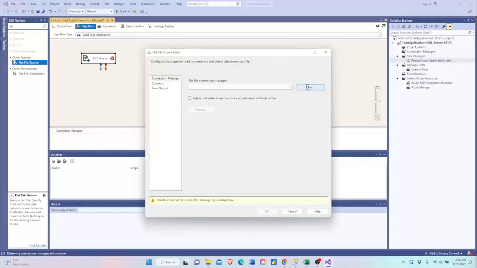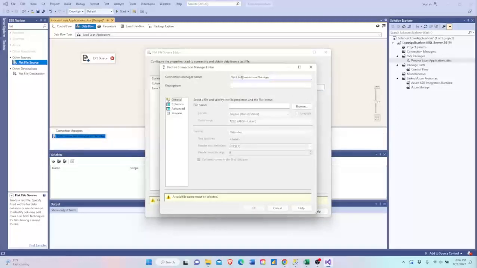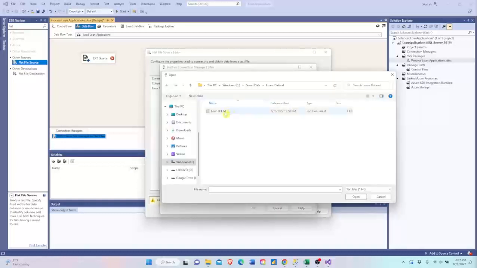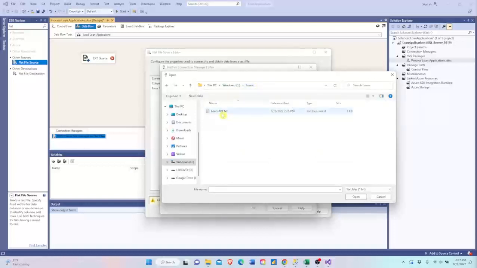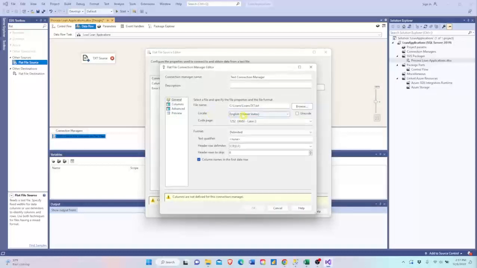So create a new connection. Give your connection a name. I'll call this text connection manager, because we know it's coming from text, so that I can differentiate between them and the others. Then browse, and we go to the folder where I saved them, in loans, CU loans. It's only a text file. Double click on that and make sure this code page, this is important, 1252 ANSI is what you need. If it's different from that, it won't work. So make sure it's 1252 because of the data type.